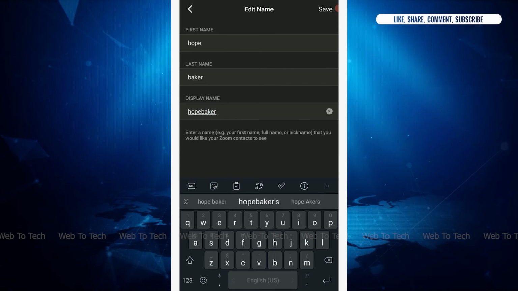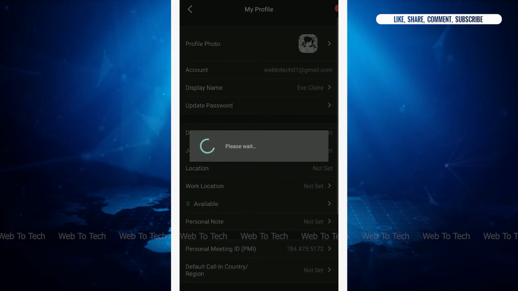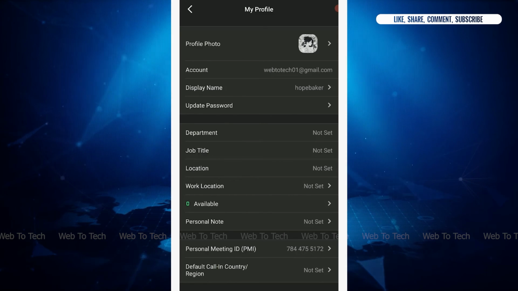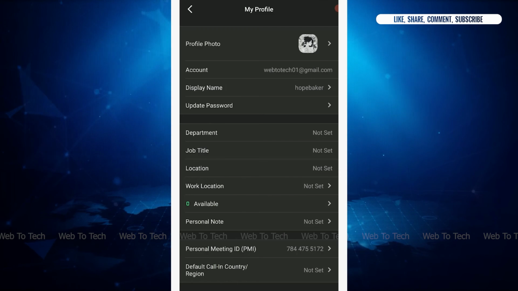Once all the changes have been made, you need to tap on Save on the top right corner. Tap that. And just with that, the display name will be changed to the current update that you have just made on your Zoom account. So this is how you can change your name in Zoom.